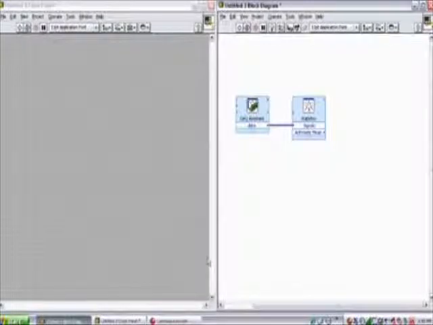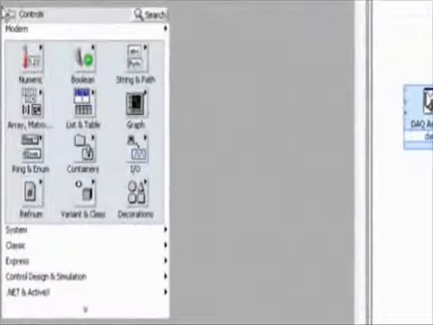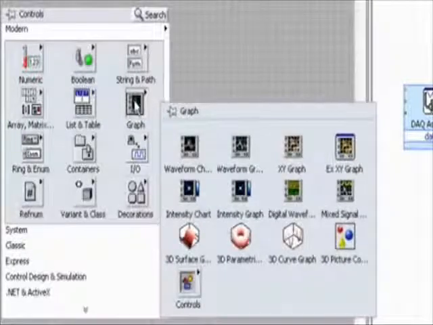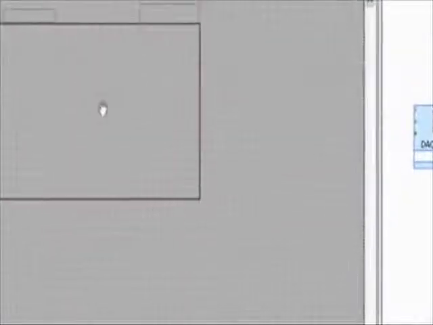To prove that our program is working, let's view the mean value on the user interface. One of the most common ways to view your data on the user interface is with a chart. I can right-click on my user interface and bring up the Controls palette. When I go into the Graph subpalette and grab the waveform chart, I can place this on my user interface and resize it to fit my needs.